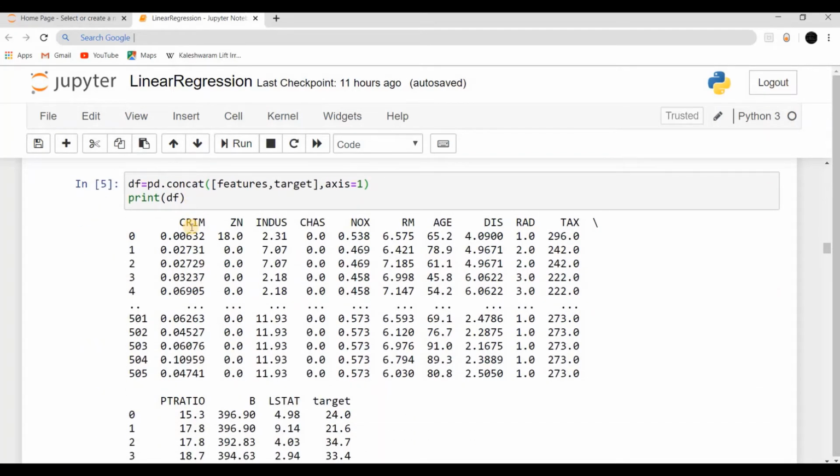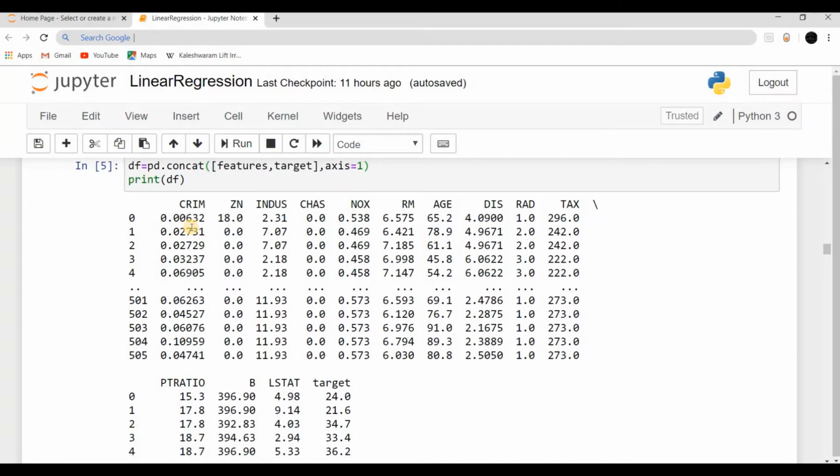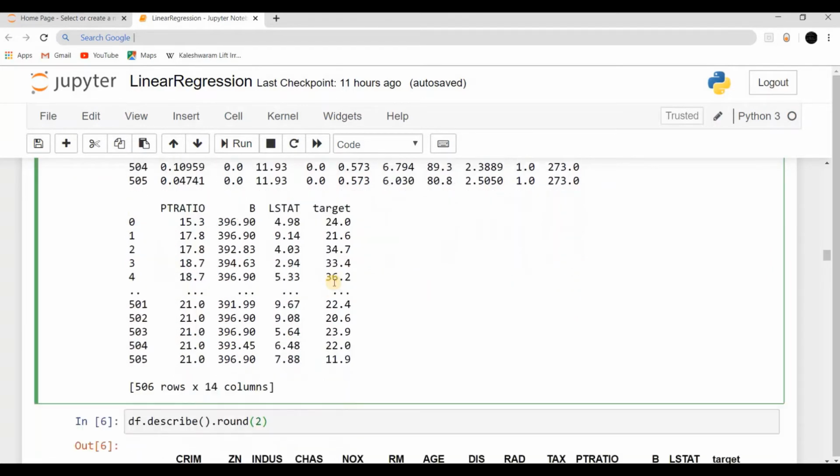To work with features and target, we need to combine them into a single data frame. For this, Pandas provides a function, that is concat. Let us observe those values. They are like this.